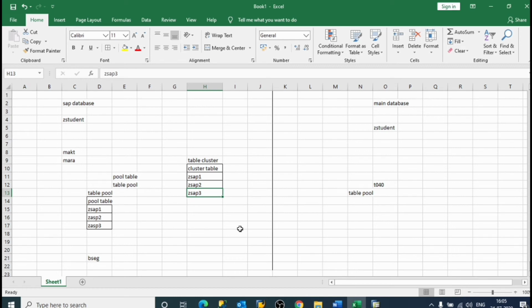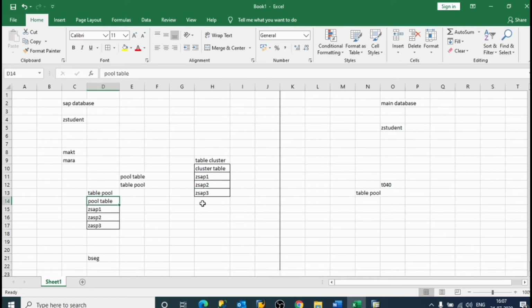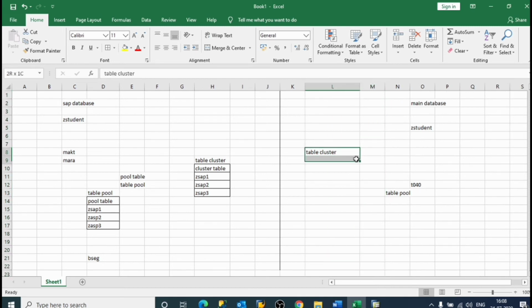So the logical rows of different cluster tables create a table cluster. One table cluster represents one table in the main database. Now in the main database, it will only store the table cluster.